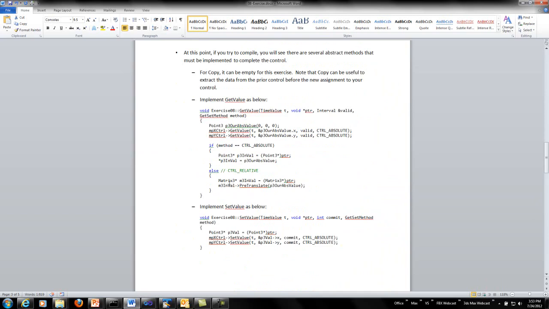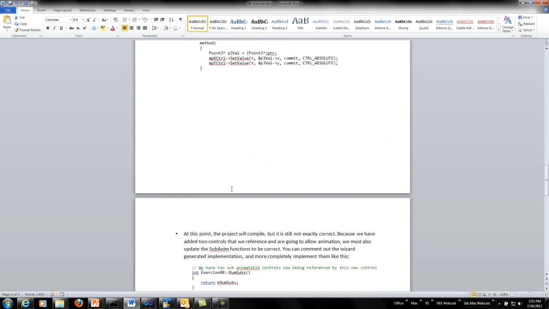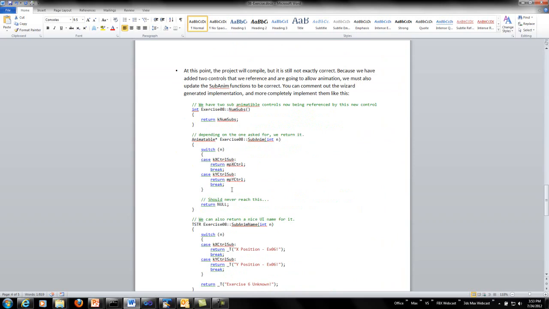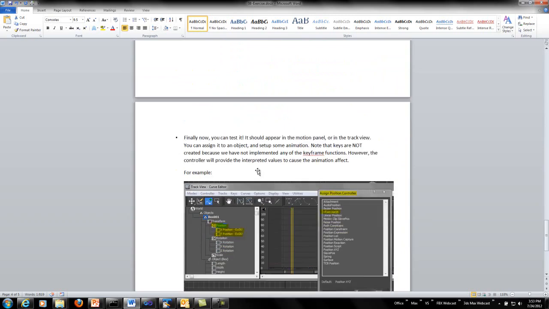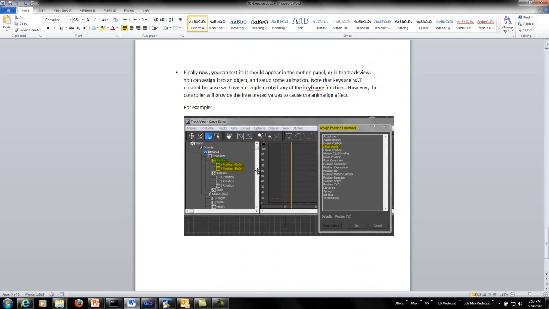You also need then to implement get and set value, and this is kind of the core functionality of the controller itself. And then finally you'll implement the sub-animatable methods. Okay, so all of the instructions are in here. Again, it's kind of taking you through it, holding your hand, but again, I think it's really important to have a successful exercise rather than getting stuck.